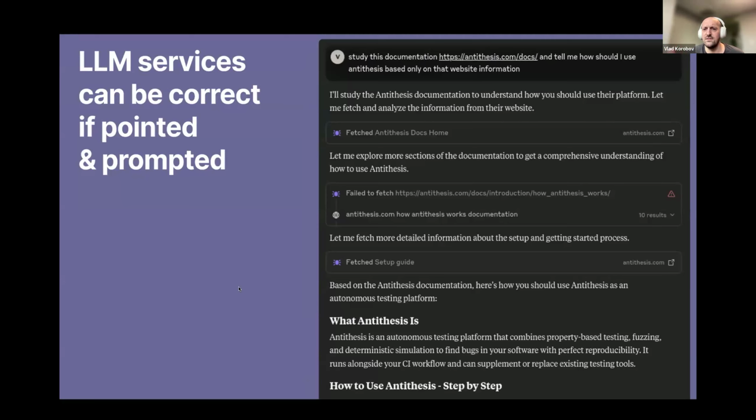Same goes with Claude from Anthropic. It's the same question, it analyzes the page. Oh, I'm reading this, I'm reading that, and then gives you a response.